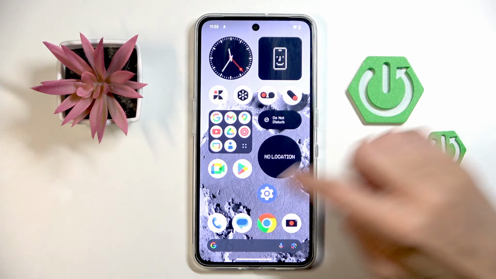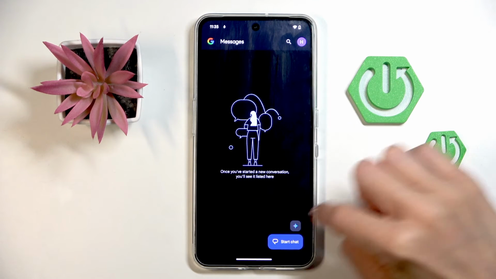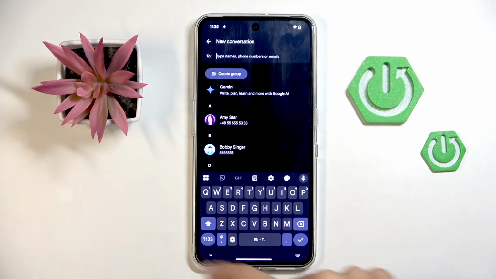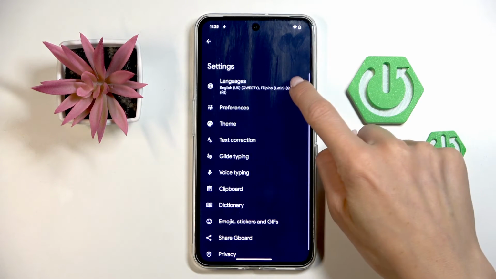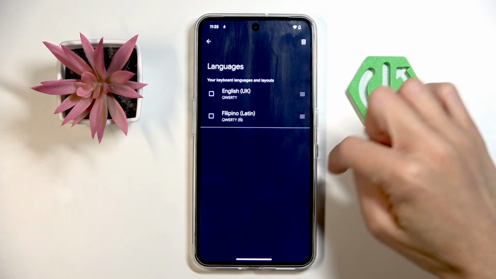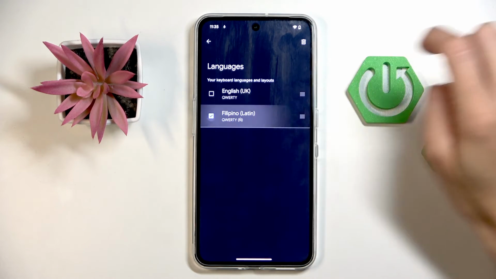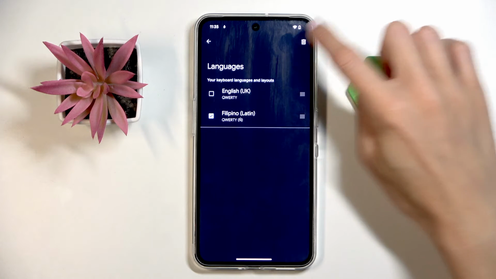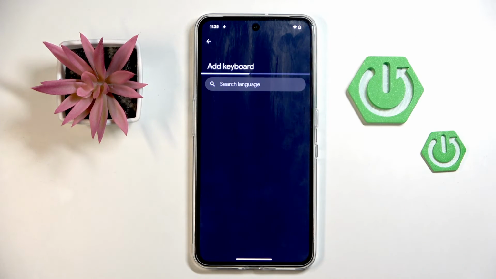So at first open new message or any other area where you've got access to keypad. So this is the panel that we need to open. Now mark settings icon, go to languages, tap on edit and choose okay, so at first let's remove the language that you want to get rid of, and then mark add keyboard.